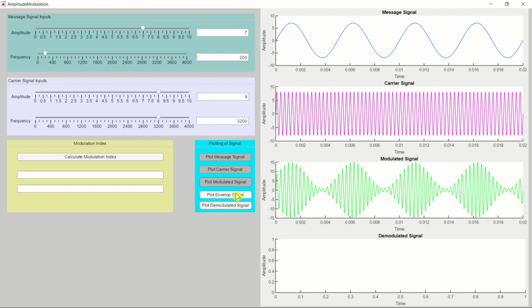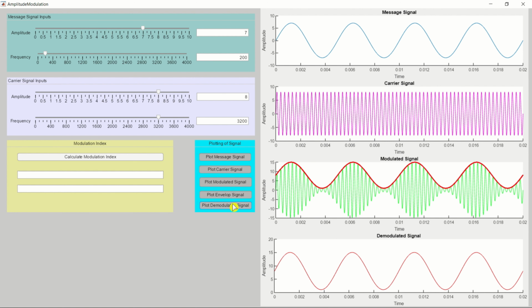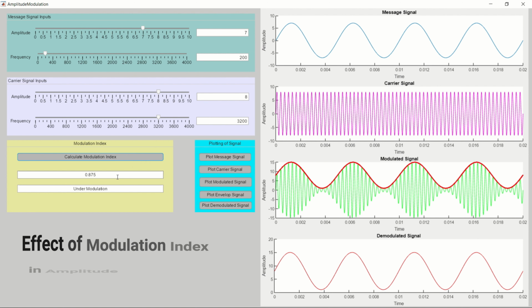And this is the modulated signal. This is the envelope of the modulated signal, which acts as the demodulated signal. Next, calculation of modulation index. We already know modulation index is defined as the ratio of the amplitude of the message signal to the amplitude of the carrier signal. In this case, the modulation index is less than 1, that is 0.875, which is under modulation. As we have seen earlier, whenever the modulation index is less than or equal to 1, the message signal and the demodulated signal are similar.